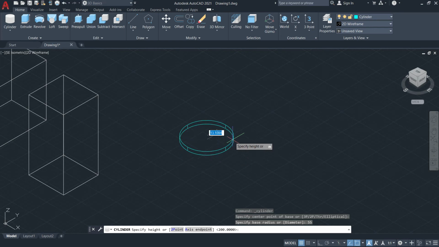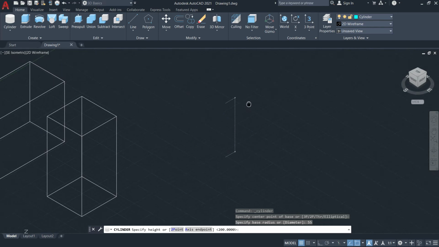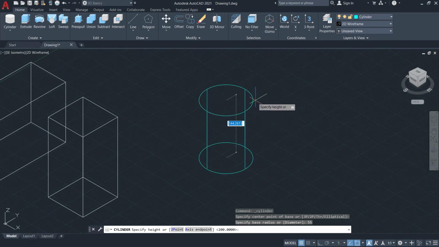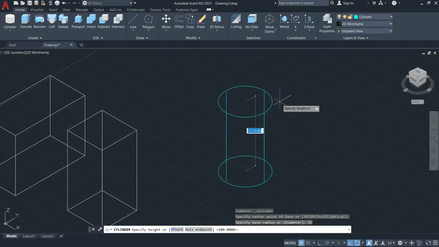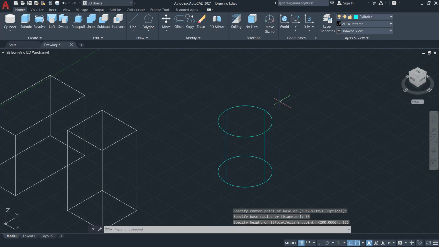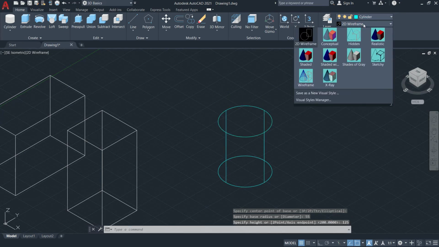Then the direction of the height, it's either downward or upward direction. So I'm still using the upward direction on the positive z-axis. Let's say the height of that cylinder is 125. Enter. Okay, then I'll just change that visual to, let's say, realistic.